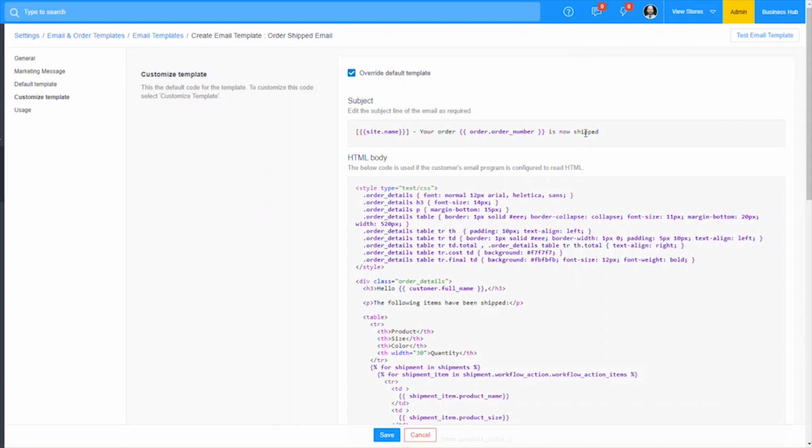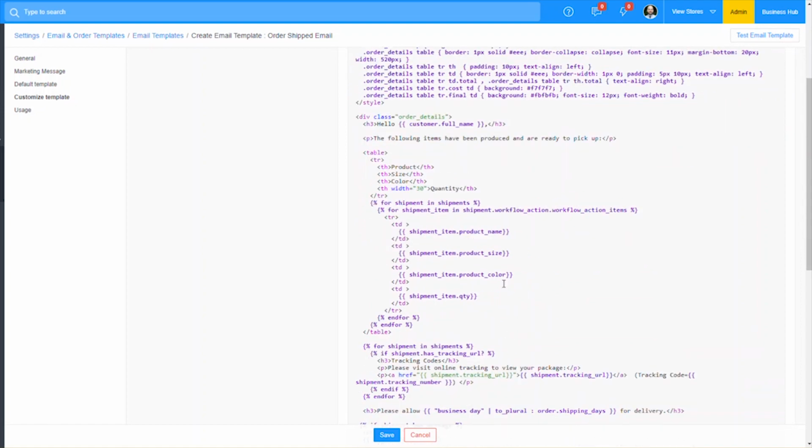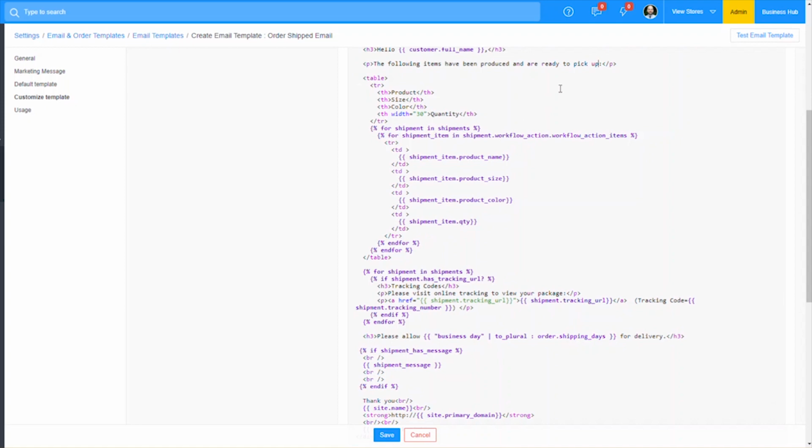So all we have to do is find the black plain text that relates to shipped, and we're just going to change the wording here. So I'm just going to change this and say your order is now ready for pickup. And then we can come in here and say the following items, I will say something like this, have been produced and are ready to pick up. And then I'm just going to go down the list here and look for other words or terms that relate to shipping.